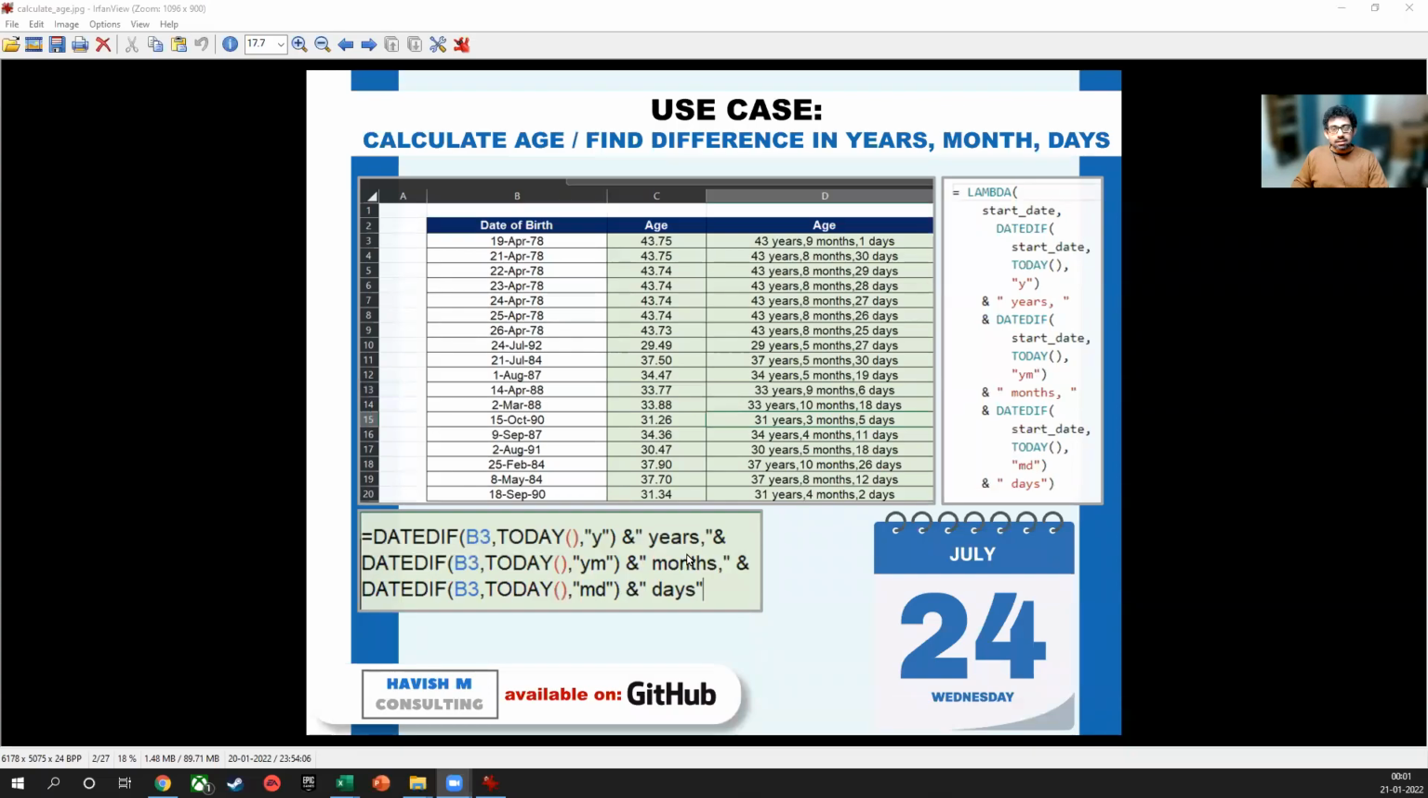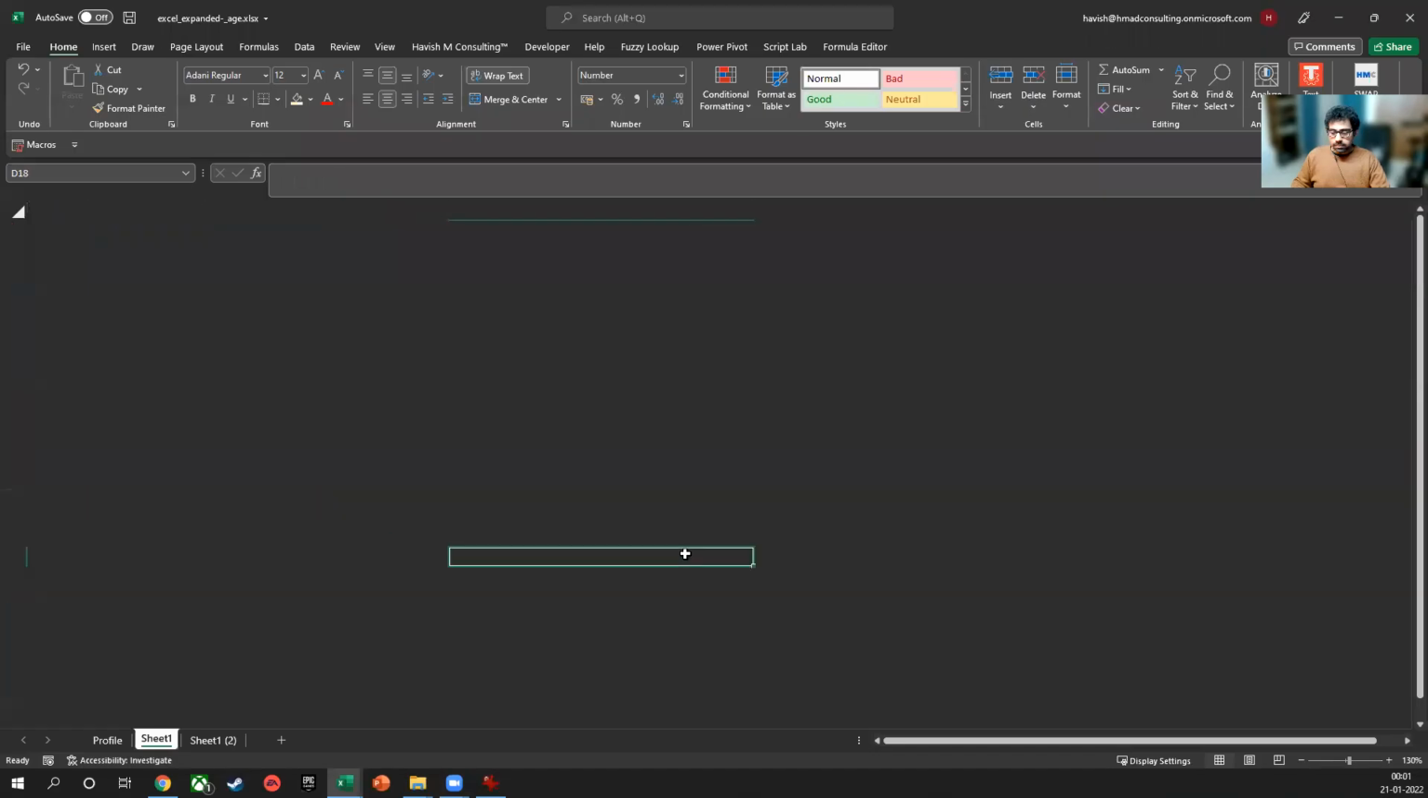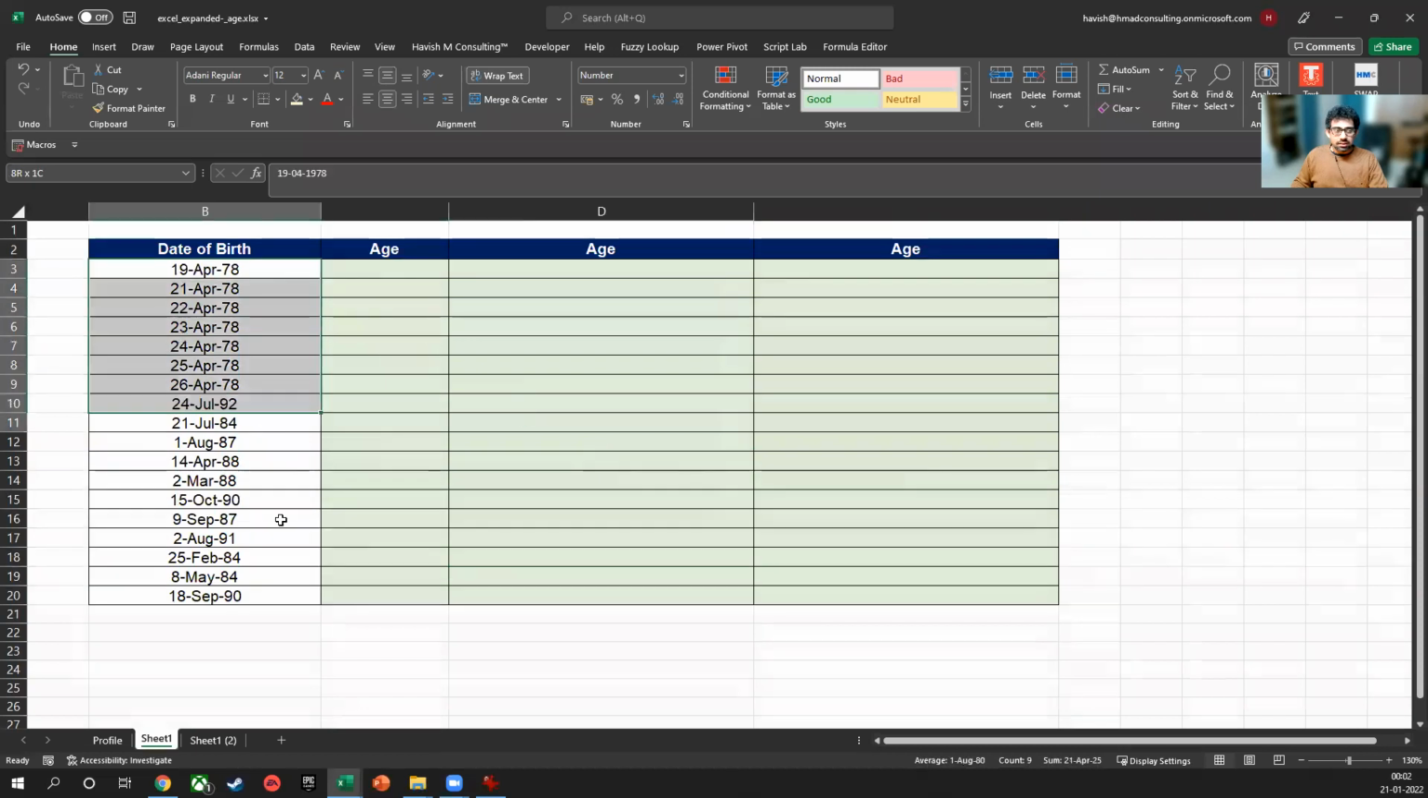Hi everyone. In this example, I want to show you how you can calculate the age both as a decimal number and as years, months, and days, and also find the difference between a start date and an end date. So what we have here is a list of date of birth of employees.